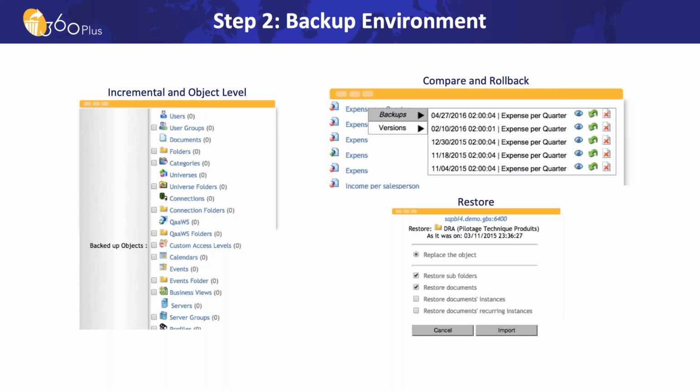So our backups are incremental. They're dynamic, and you can restore any kind of object selectively. You can also do comparisons of those objects that have been backed up. And as mentioned, you can do a full system restore or rollback should you need to.